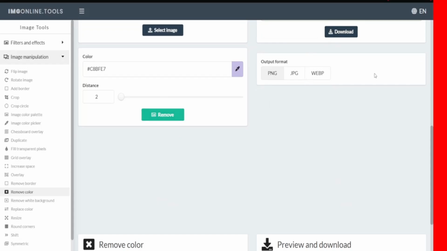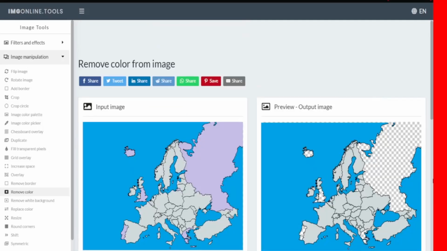As you can see, download's right there after we press remove. Let's go look to see if the image is the one that we need. Yeah, look at that. You see how it worked? You see the checkerboard behind that means that there is nothing there in between the borders because it got rid of everything there. And this is how you test if it truly did work. So let's press download and get the image.